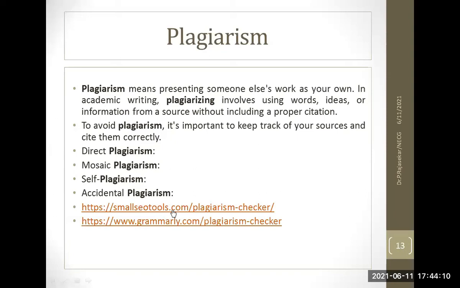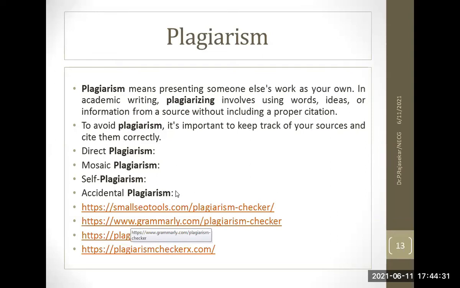So that is the best tool I used most of the time to check that. So that's the first one. Grammarly is also possible. Then Plagiarism Detector, then Plagiarism Checker X. I used all these things, but most frequently I used the first one to check. That is the important one.